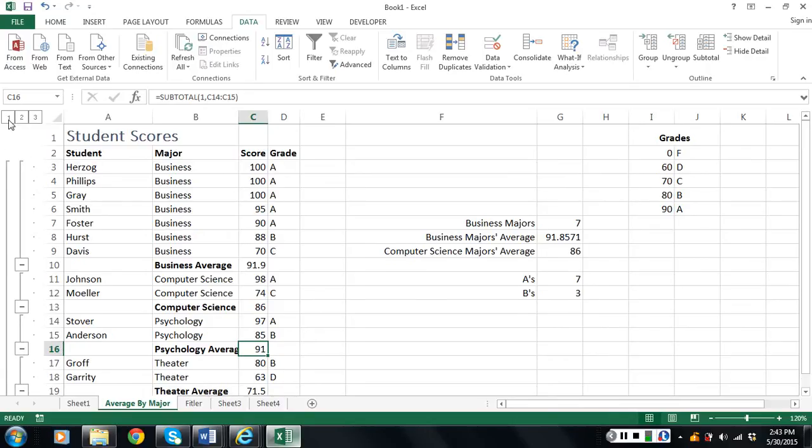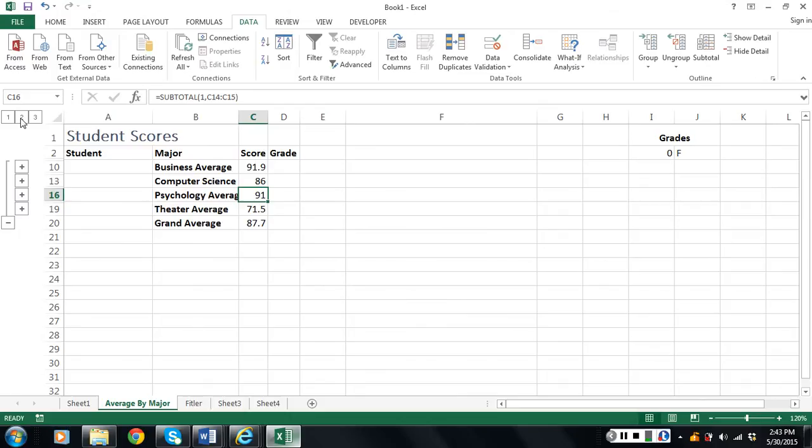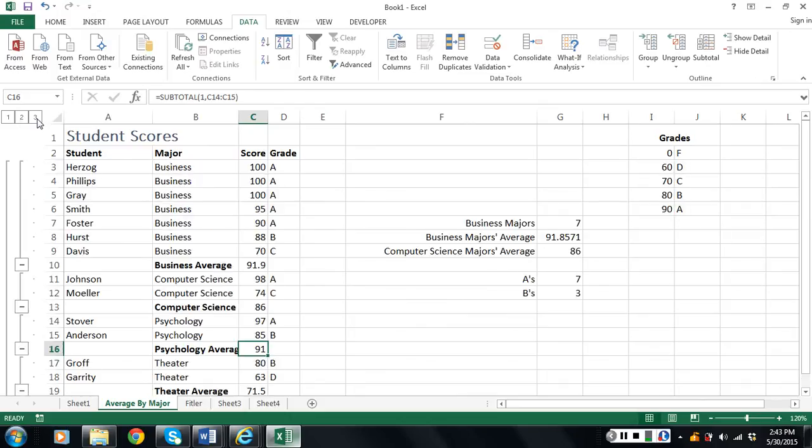So, for example, if I click on the 1 here, it'll show me a grand average. I click on the 2 over here, it'll give me the averages by major. And then if I click on the 3, it puts it back the way it was. But if I don't see that capability on your homework or your test, I'll know you tried to do it the other way, and you get no points for that. It's not only going to waste your time, it's no points.